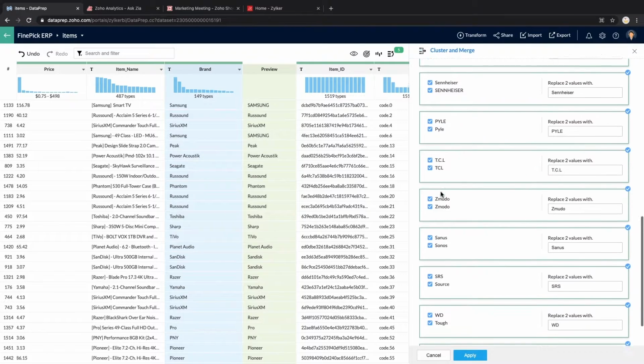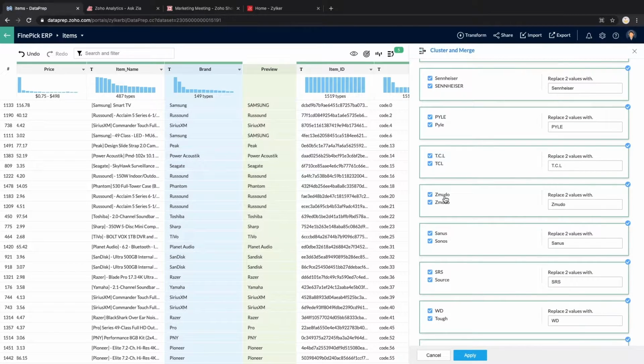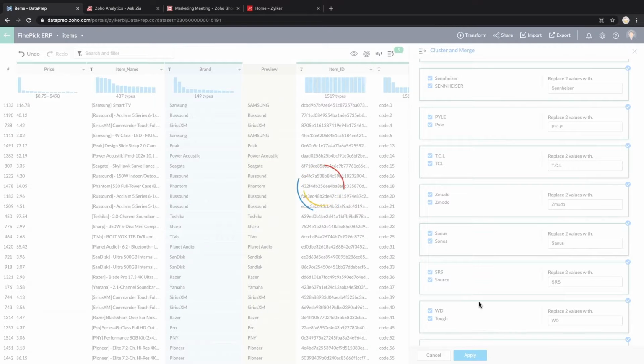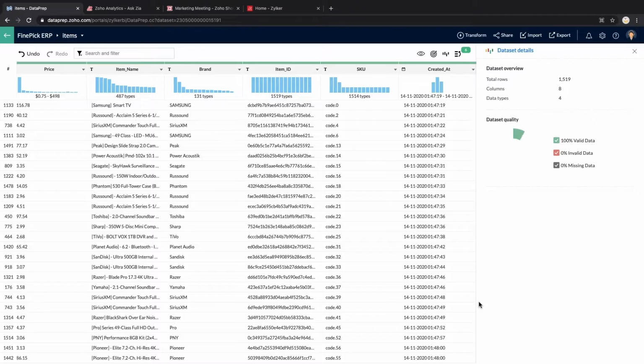I'll go through, and then as a user, I have the choice to pick and choose the suggestions that the system is giving me. I'm going to take this now. I'm going to apply. So one more step for data enrichment. I'm now a happy man.